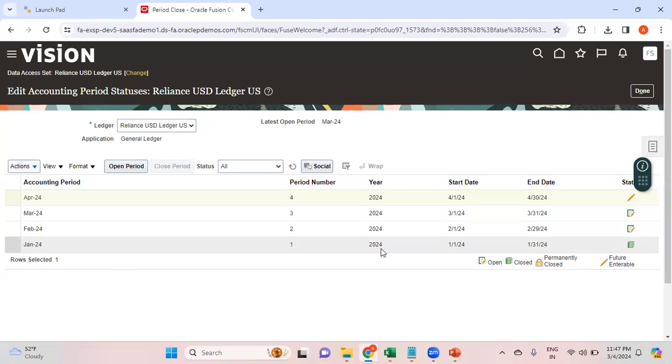Okay, so that's how you can open the period, close the period, or close a period permanently as far as GL is concerned using these grids.